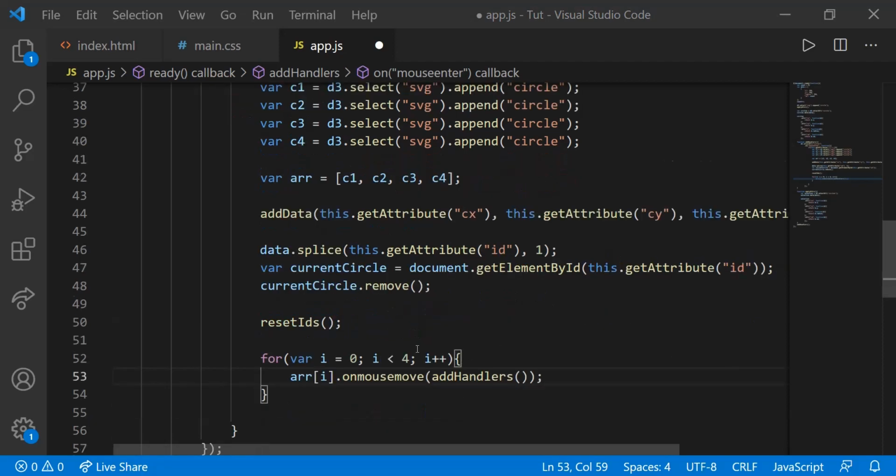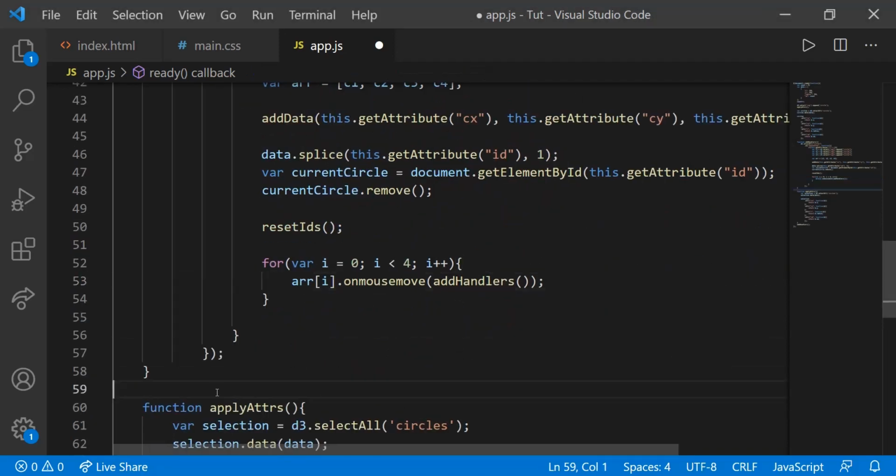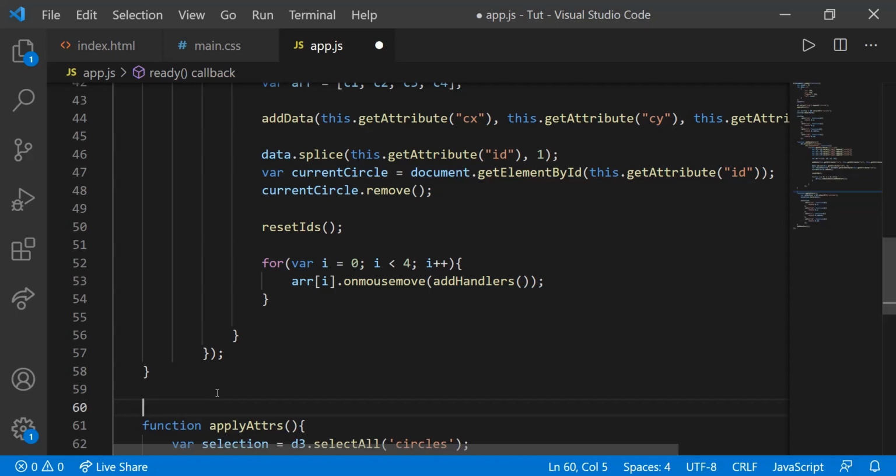So now let's actually create the addData function so we can add that data to all of these circles. So we'll say function addData.